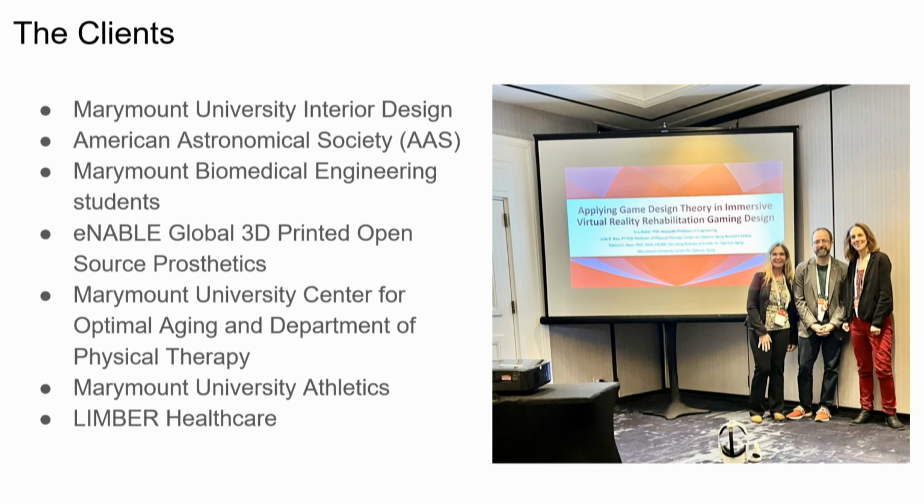Some of the programs we work with are the interior design department. I have friends at the American Astronomical Society. Many moons ago, I was an astrophysicist, so I keep some of those connections, and they ask me to do things. Our biomedical engineering students work with Enable, Global 3D Printed Open Source Prosthetics. Anybody ever heard of Enable in here? Nobody knows? A couple of you, the people that I know it, of course. They make superhero 3D printed prosthetics for kids and give them away all over the world. So I work with them a lot.